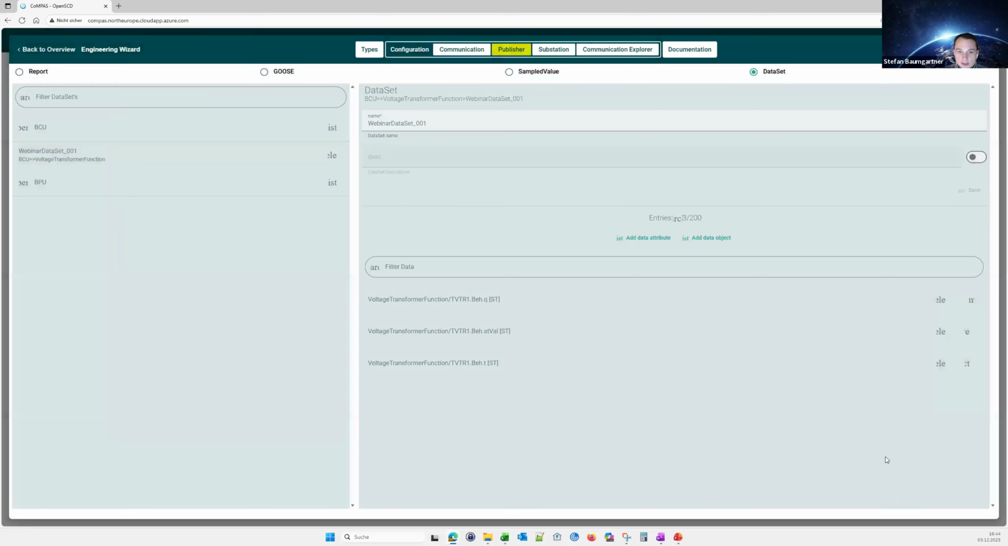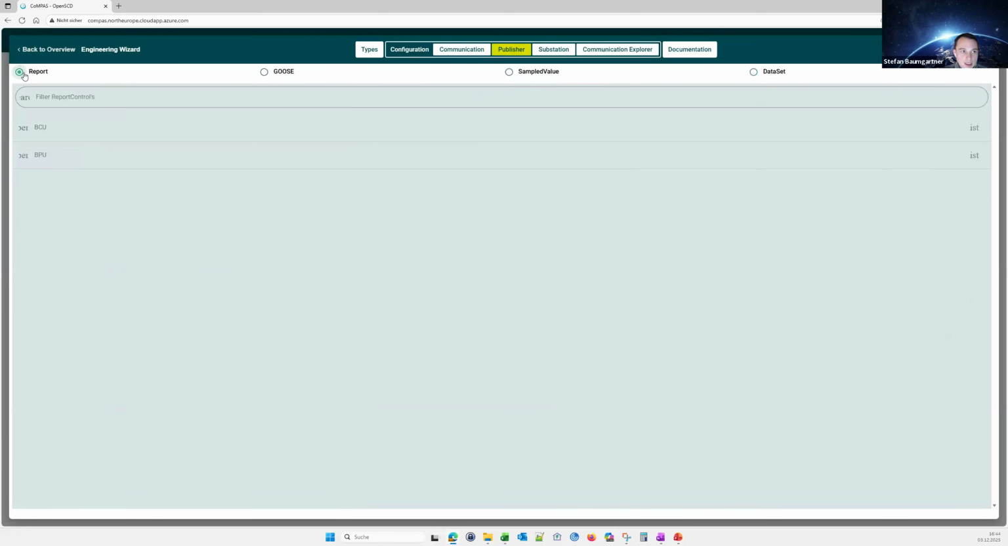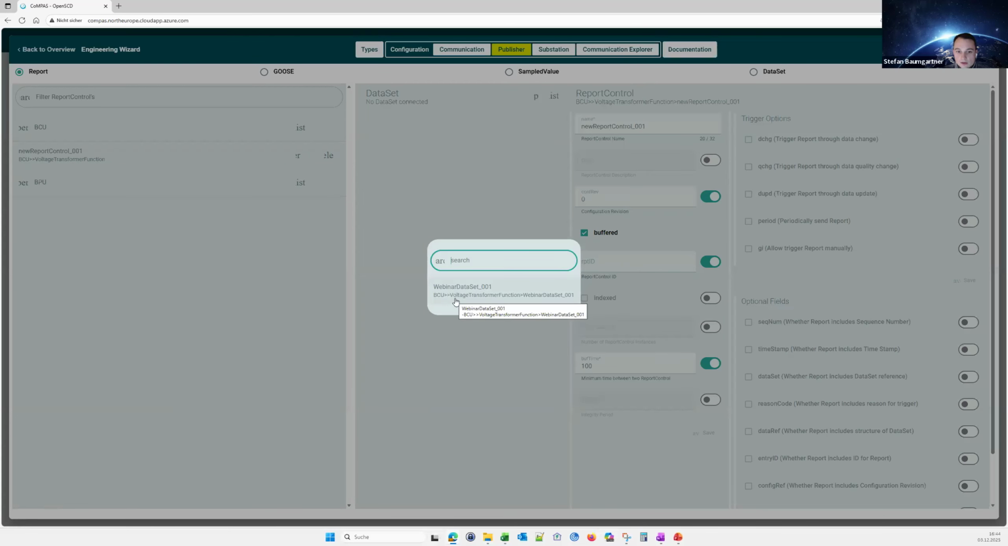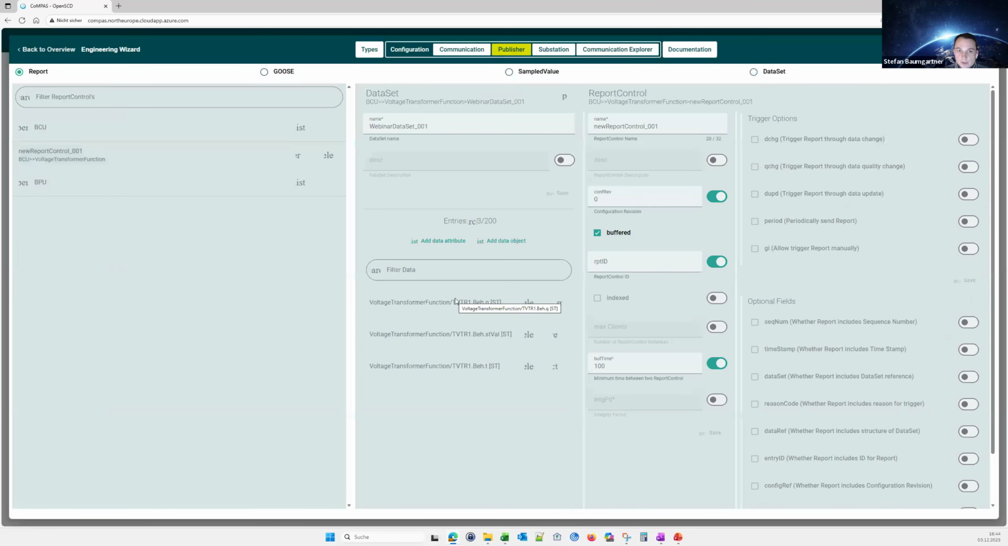We will save this, and afterwards we have to say, okay, who wants to use this data set? First of all, I will select the Bay Control Unit. Then I can say, okay, I want to use this Bay Control Unit, this data set we previously created, and it includes all the data we previously created. So that's it from the publisher tool.